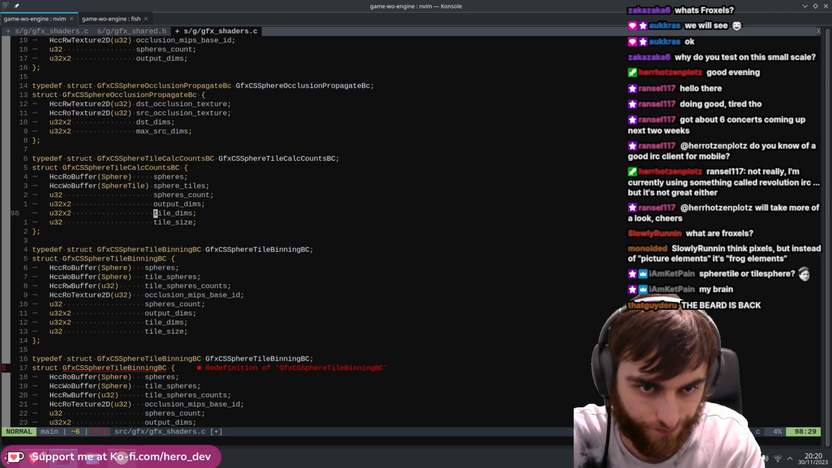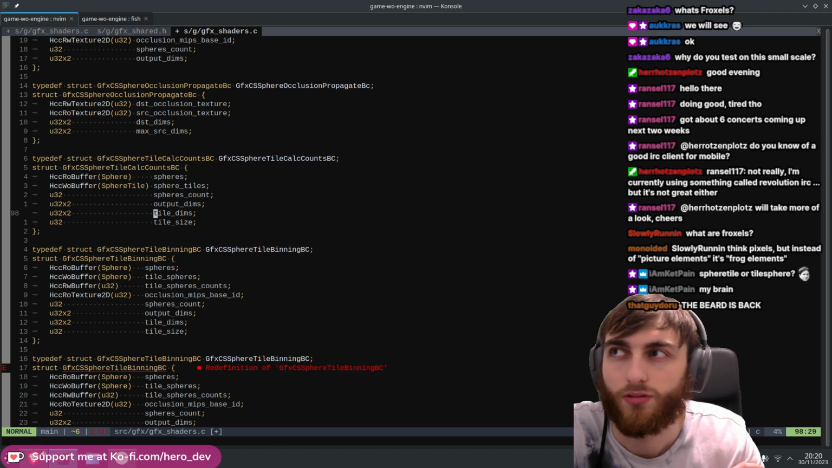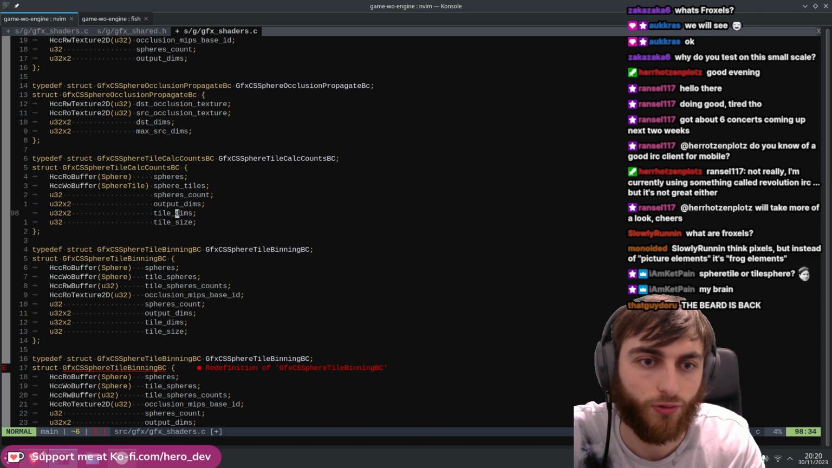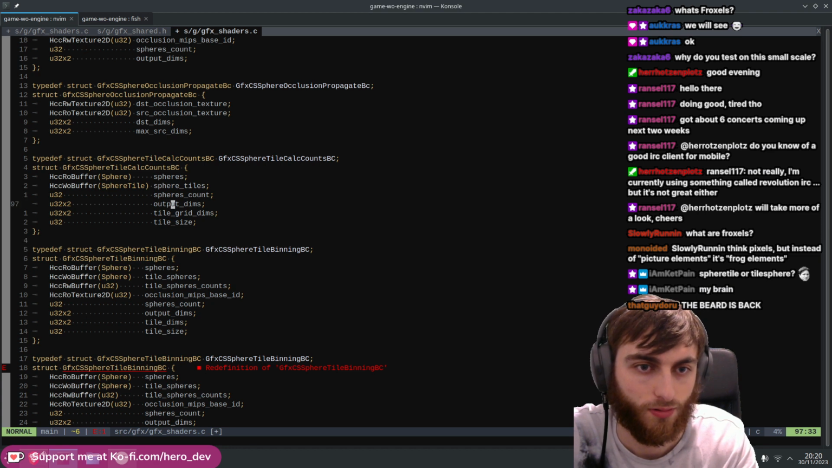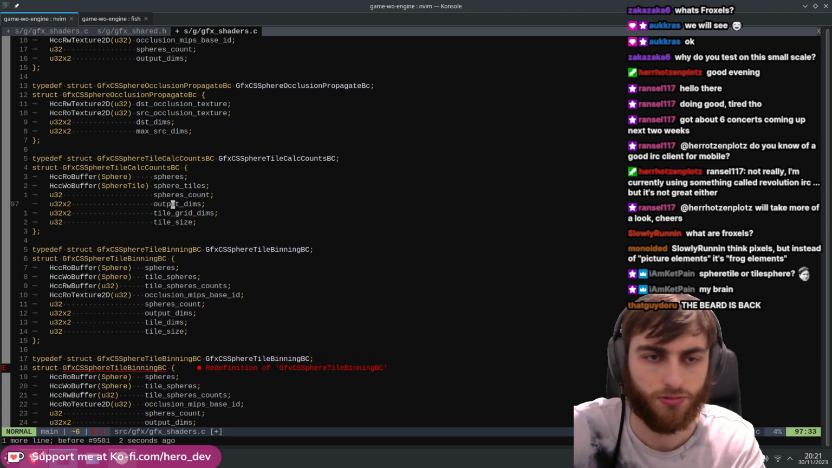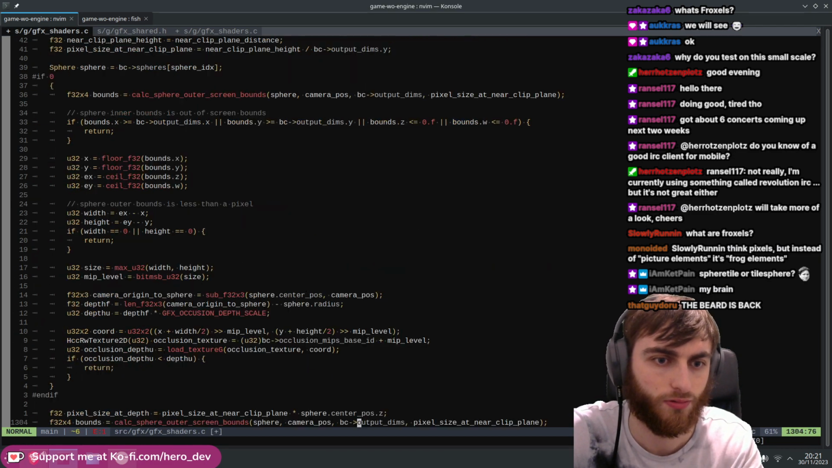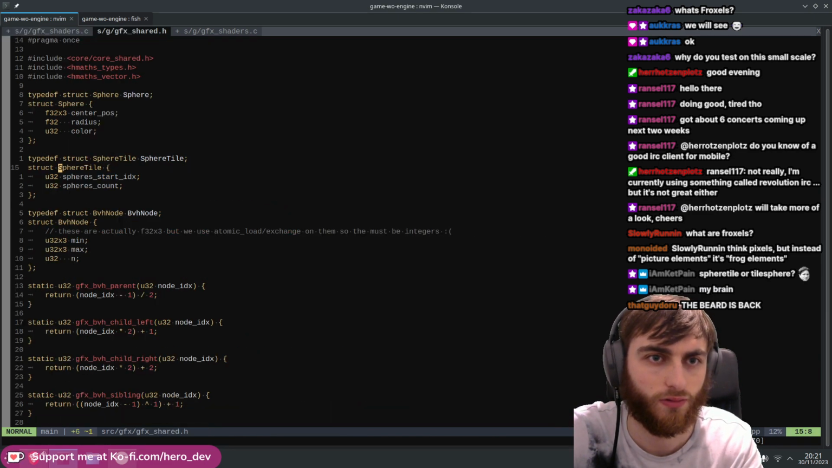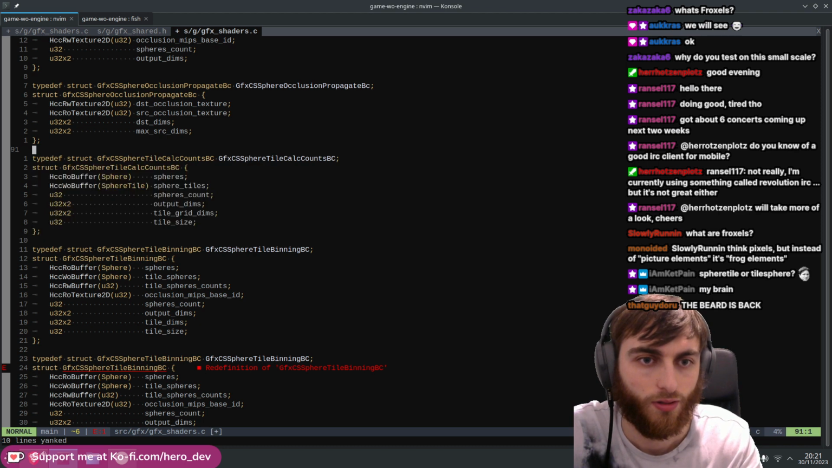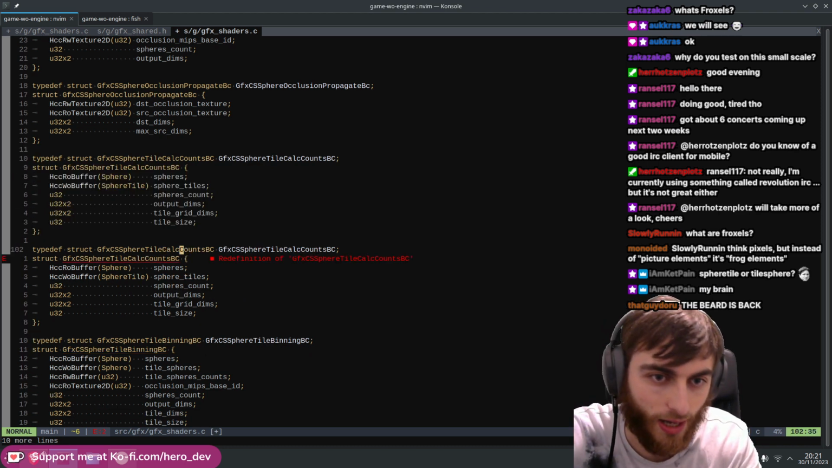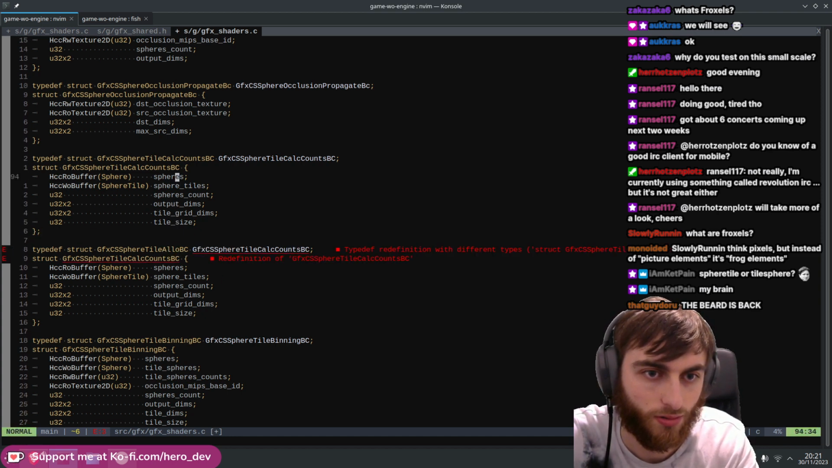See, this should be called tile grid dims. Much better name. Not sure if you need the output dims. You might do. Did we need those? Oh yes, yeah, we do. Of course we do. So that's to calculate the original bounding box. Right, and then we need another one, which is basically going to allocate. This needs to be read-write.